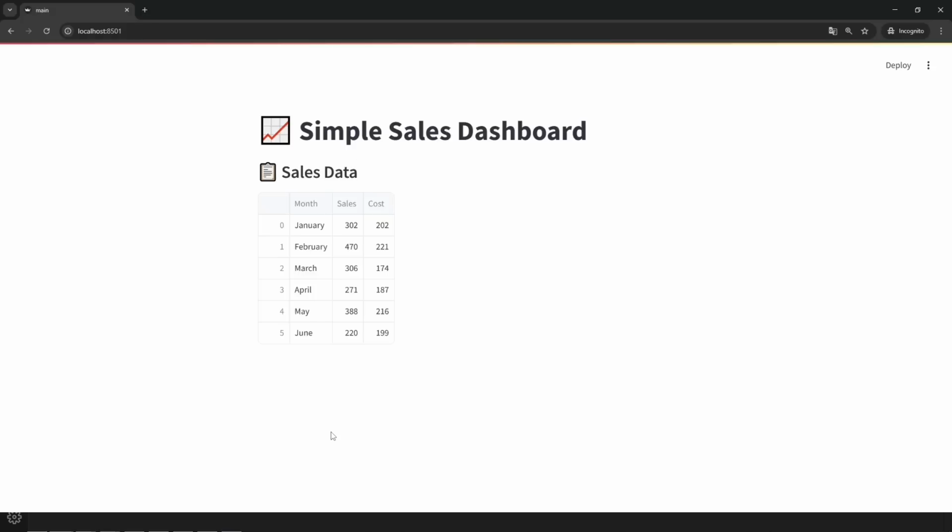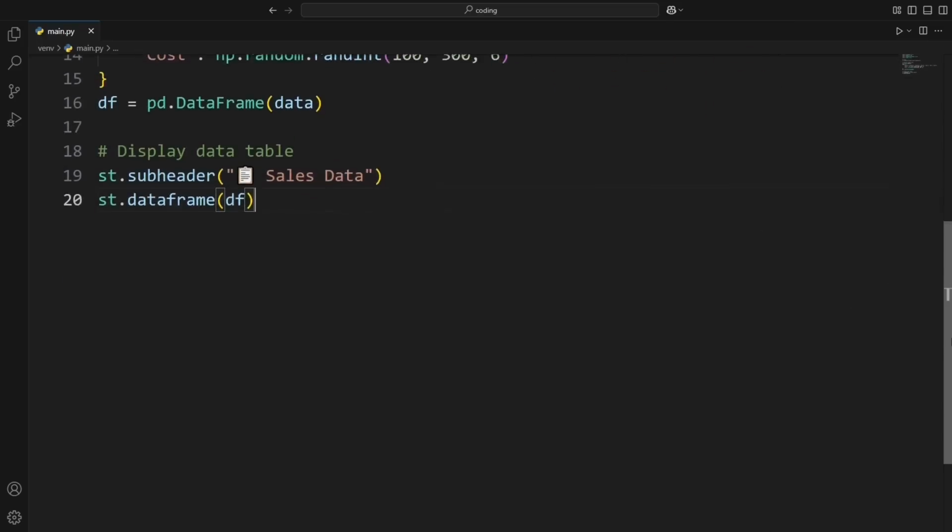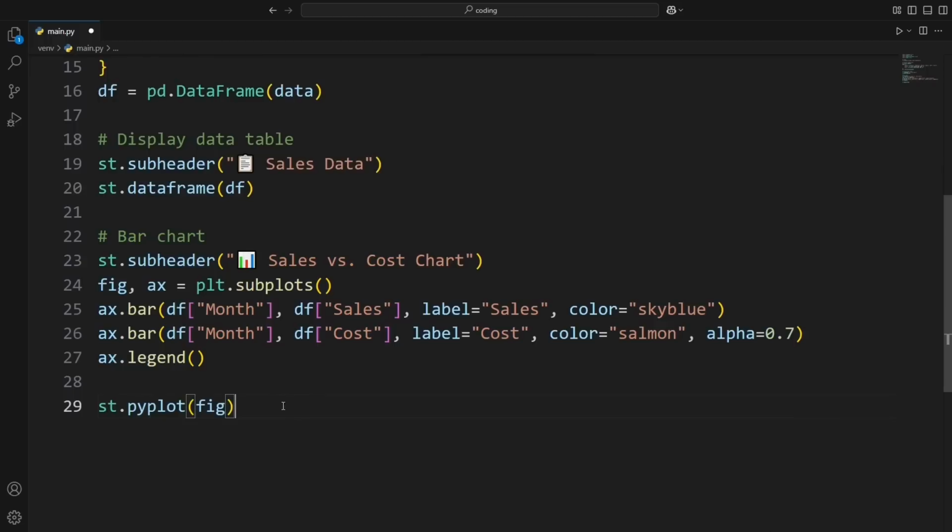All right, let's keep building our awesome dashboard together. Next, we added a bar chart to visualize the sales and costs. First, we introduced this section with a new title on our dashboard. Then we created the bar chart using Matplotlib. We set up the figure and axes to prepare for plotting. For the sales data, we plotted each month on the x-axis with the corresponding sales numbers on the y-axis, using a light blue color to keep things clean and visually appealing.